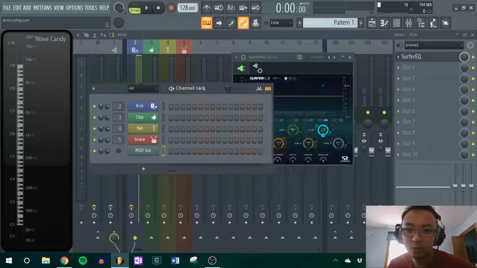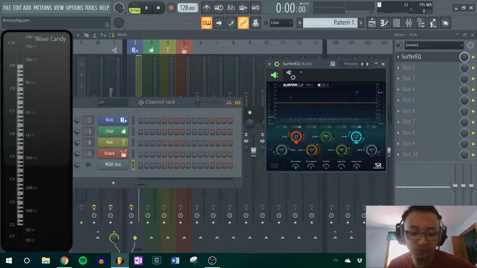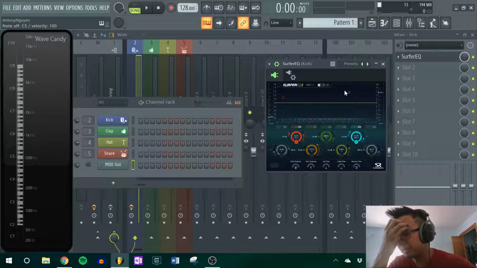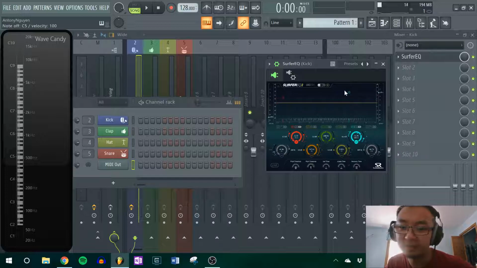So if I press C5 on my keyboard, you can see that it's detecting the pitch. This icon means MIDI. C6. I'll address this later, but SurferEQ decided to identify everything as 1 octave down. If that doesn't matter to you, then you don't have to change anything, just deal with it. But I'm sort of anal about that. So you can see it's shifting according to the pitch and keeping the same shape.